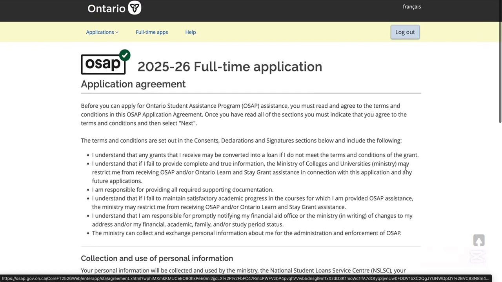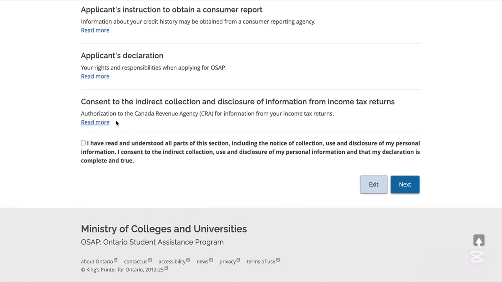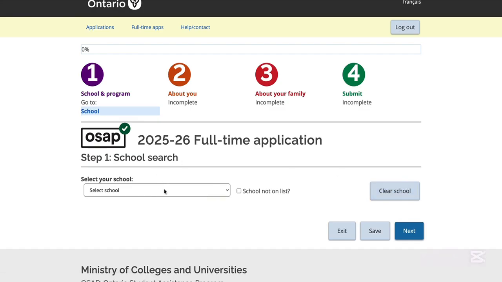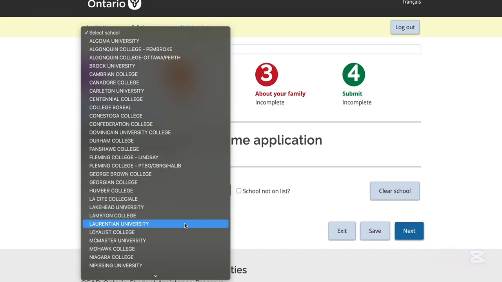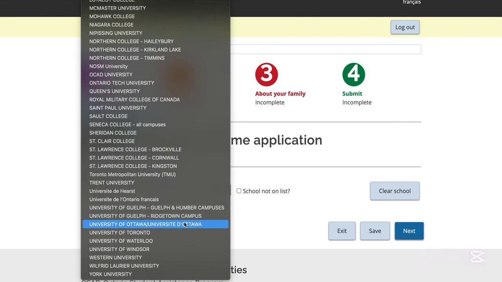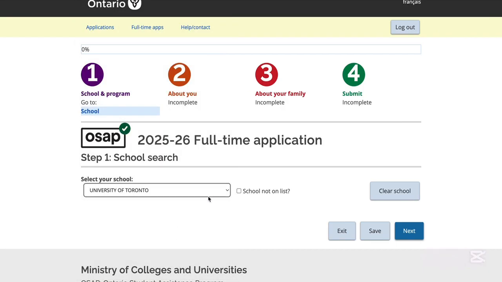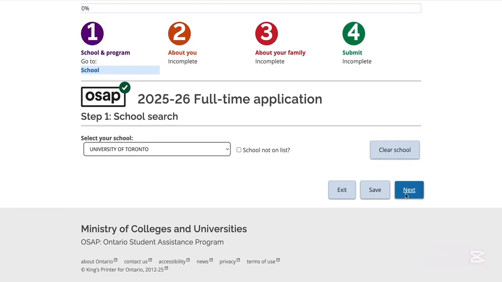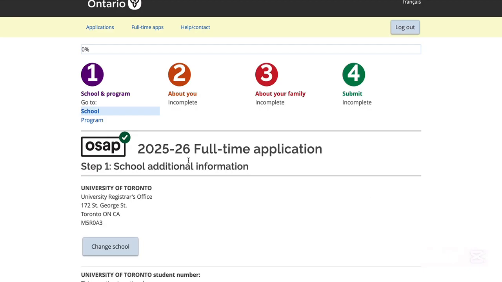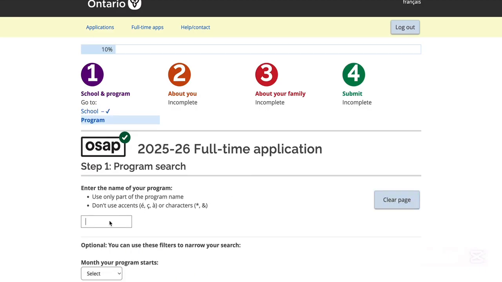You can go ahead and click next, and you can see all the agreements, and you can go ahead and click on the last one. And here you're going to choose your university or school. I'm going to choose University of Toronto, and I'm going to click on next again, and it's going to show me the name of the program they have to search up.